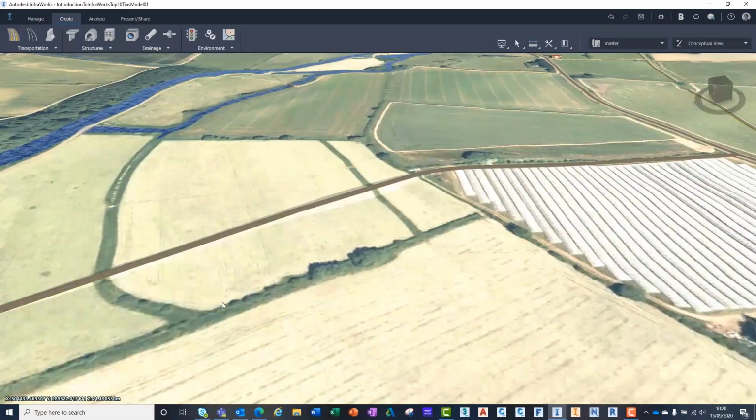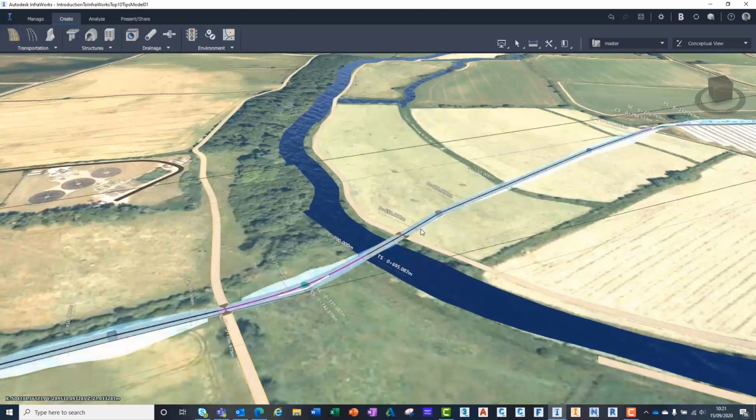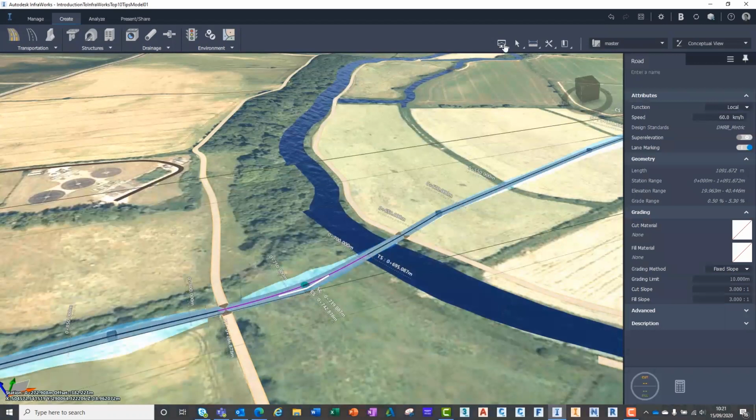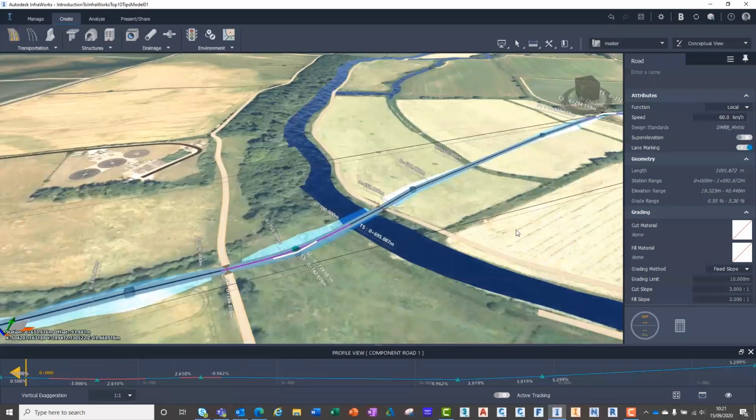One of the really great features in InfraWorks is being able to amend road elevations to still work with the existing landscape. We can do this by selecting the road and clicking on the profile view icon. We can see here that the road crest is projected as a simple profile line in the longitudinal section. Here, we can amend the elevations by simply dragging the profile nodes up and down.